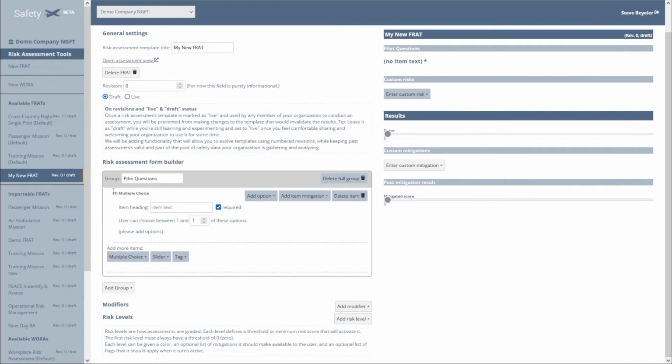Items are single risk assessment elements that add their risk values to the total risk score, depending on the choices made and the answers given by the FRAT end user, the actual assessment taker. The multiple choice item is the most configurable item. The item heading will appear as the question or subject of the risk element. If set, required will force the user to select an answer, to be able to proceed to the next item.